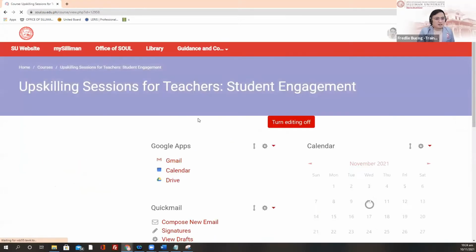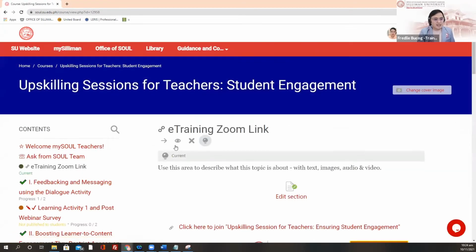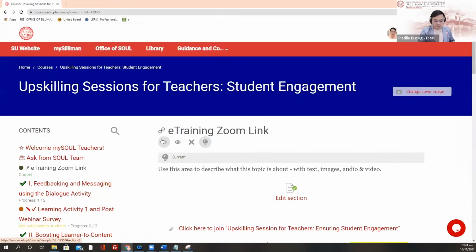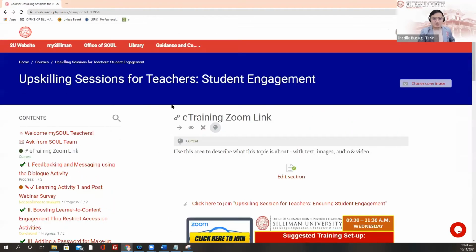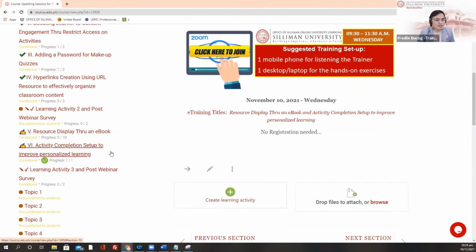So, questions or clarifications regarding ebook? Okay, there's none. So let's proceed to the activity completion setup to improve personalized.